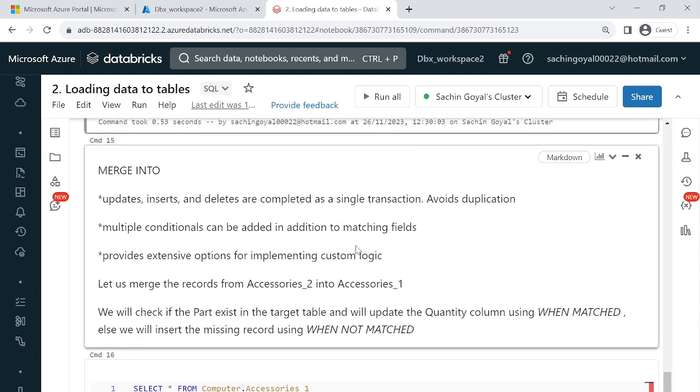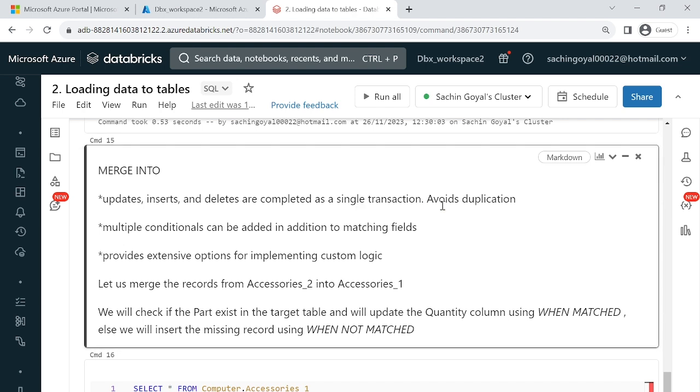Let us now understand the MERGE INTO statement. MERGE INTO updates, inserts or deletes as per the matching or the unmatching records, and these are completed in a single transaction. We need not write separate commands for insert, update or delete. It avoids duplication. There can be multiple conditions that can be specified in the merge statements, such as a field should not be null, or a field is null then do not insert, a field is null then delete, or some date should be greater than XYZ. Any condition can be specified.